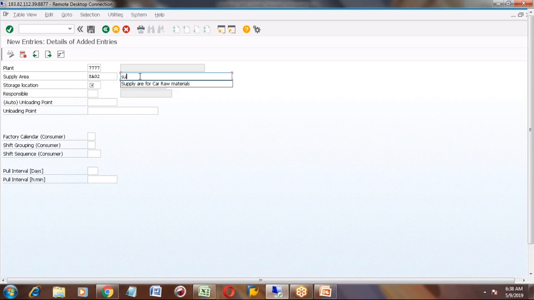Supply area for tractor blade. And enter the storage location. Your production storage location is 0001. And this storage location is the production area, right? Yeah, production area, correct. Production assembling area.